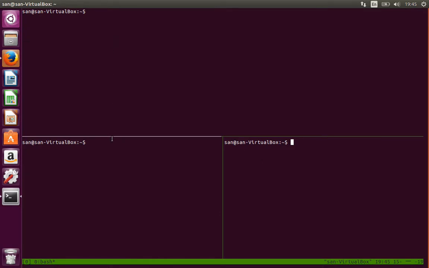So to enable the mouse, you press Control B colon, set -g mouse on. Press enter. Once you do that, you get your mouse cursor and you click, and you can go to any pane without any difficulty.